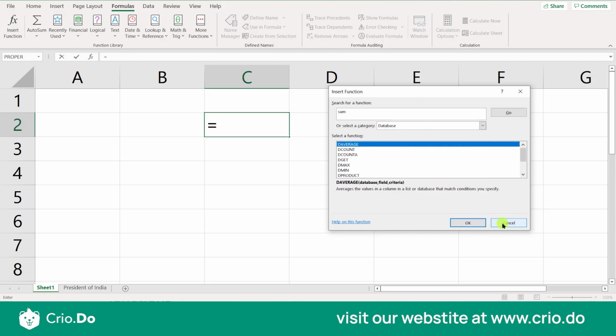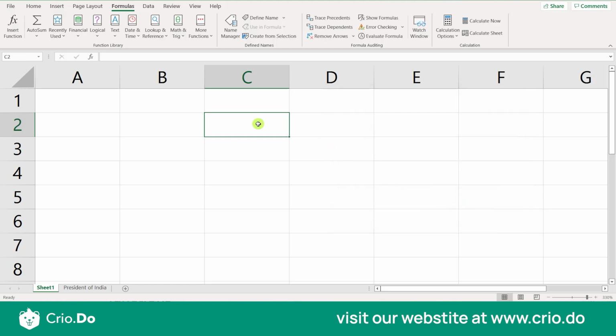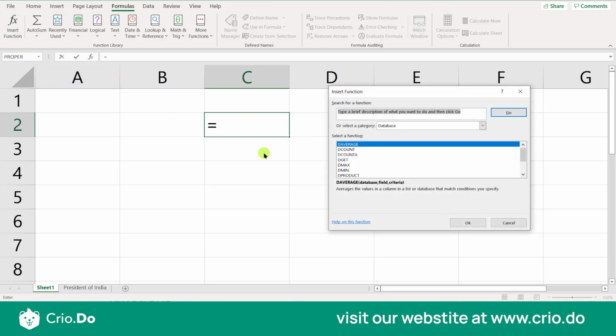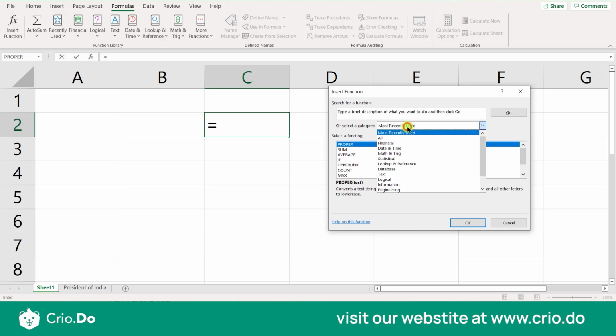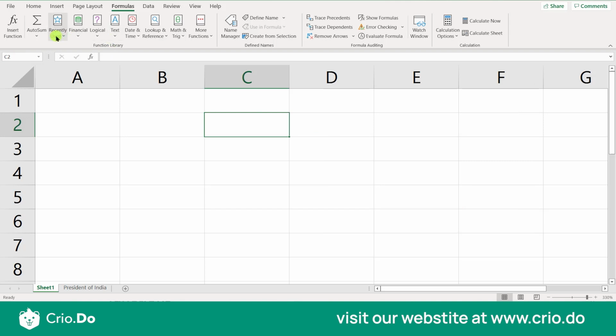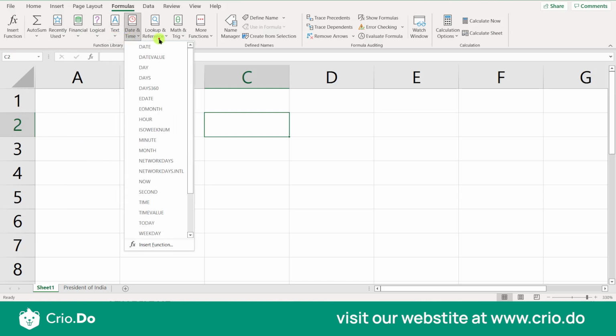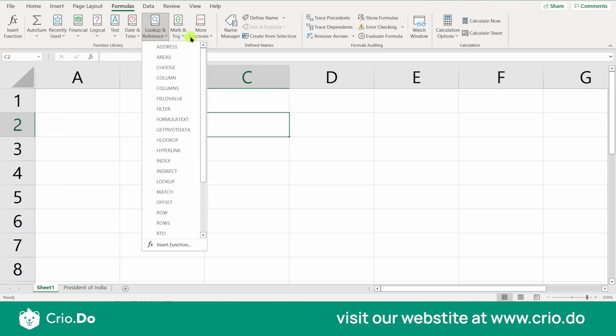So what are the ways to use a function? First, we need to write equals to. If you don't remember the function, you can click on insert function, write the particular function name and click on go. Or you can choose from these categories, either all or most recently used or any other specific category, and choose that function. Another option is to use recently used, financial, logical, text, date and time, lookup and references. So you have these other options also to choose the function here, under more functions.